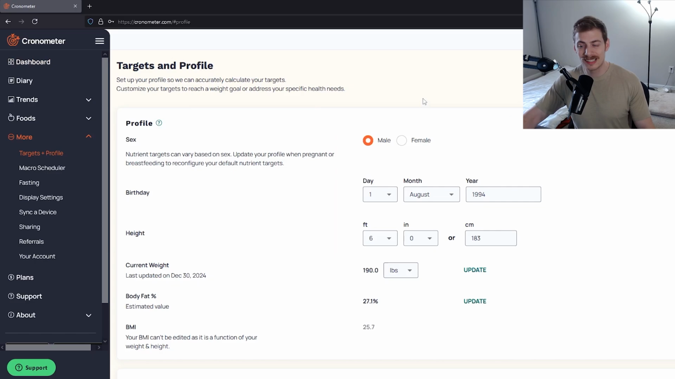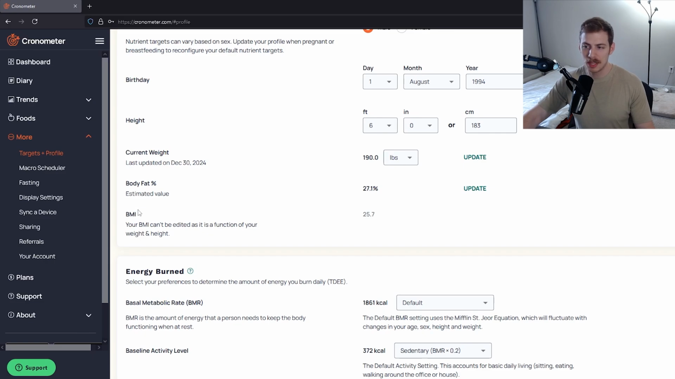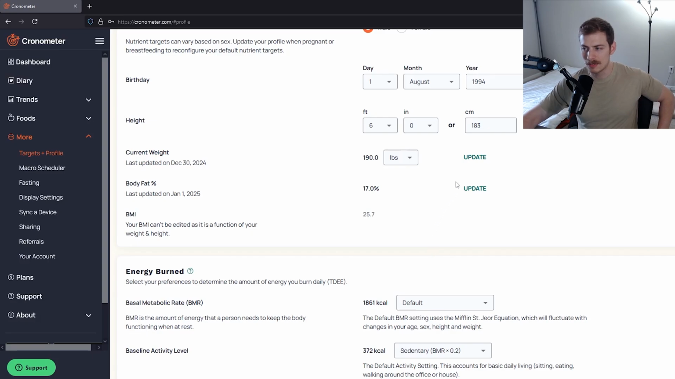We'll go to targets and profile. And here you'll get to edit your profile settings. So sex, birthday, so this will determine your age, obviously height, current body weight, body fat, and then your BMI will be calculated off there. So you can update your body weight, right? You can change it, and you can also change your body fat percentage. Your body fat percentage is something that you may want to look around online how to figure out, but I'm not going to touch on it in this video. For this video, I'll just say that I'm 17% body fat, and I'll add that to the diary.